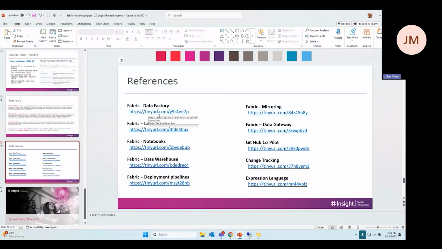A bunch of references here. If you look at the slide deck: Data Factory, lakehouse, notebooks, data warehouse, deployment pipelines, mirroring. If you can get away with mirroring, eventually some of the stuff will be in mirroring. Go with it. If not, it's custom, like say IBM DB2. You're going to have to write something yourself. Data gateway. If you're not using Copilot, please do. Change tracking, and a lot of stuff I do is expression language.